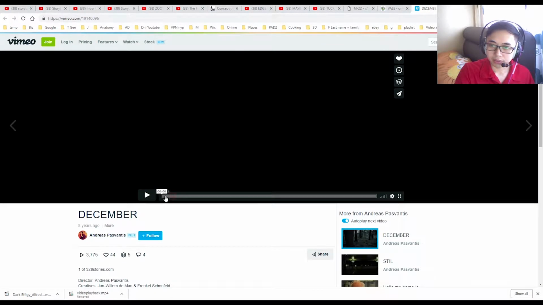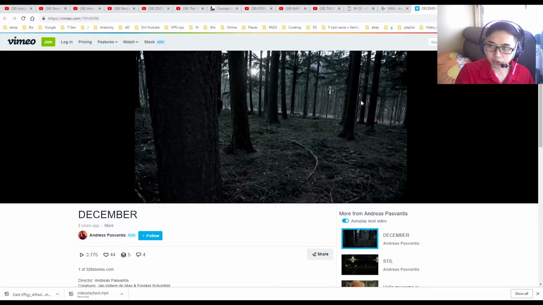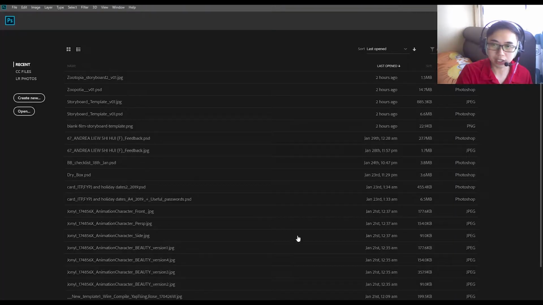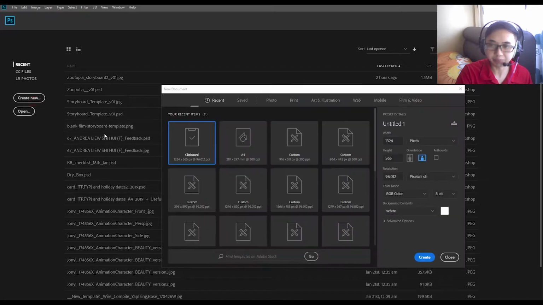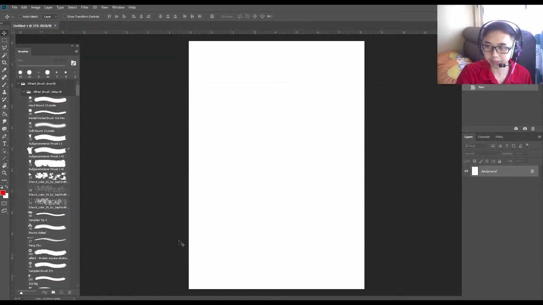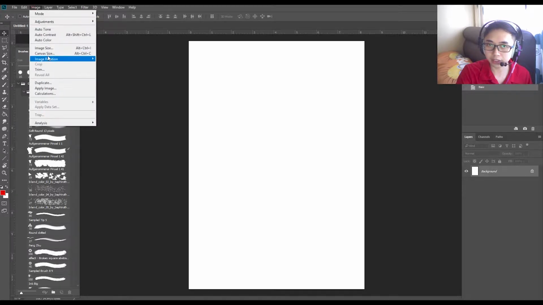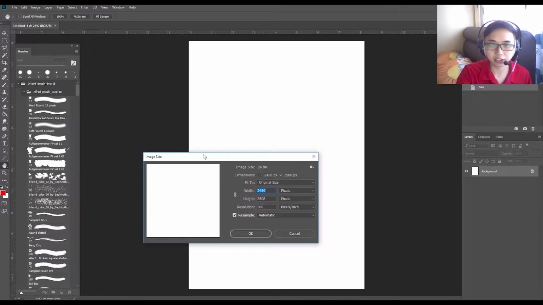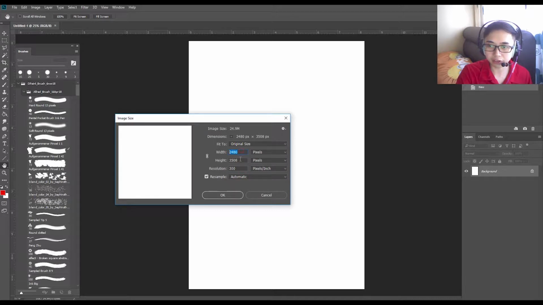So if you want to start grabbing reference boards like this, I will put them all on an A4 size paper with 300 dpi resolution. Right now I'm in Photoshop and I'll just create new. I'll go to print, the easiest way, then select A4 size paper and click OK. So this is my A4 size paper, and if I check the size, it is 300 dpi high resolution. This will be great for print, and we can even print it in A3 size.